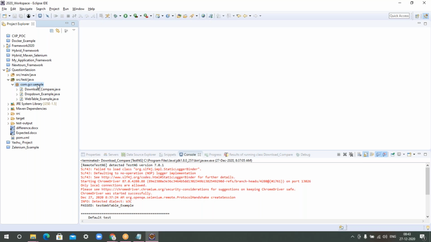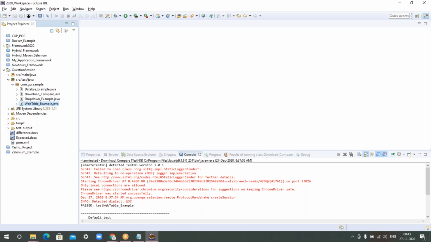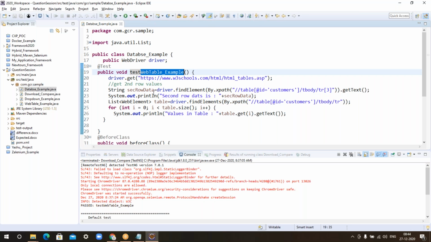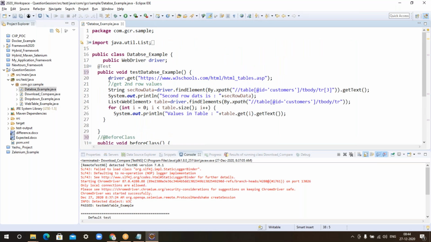Let me write a new program. I'll not involve Selenium here. Database example. As it is not related to Selenium, I'll just comment out these things because this is not required for me. I'm not going to launch any browser.